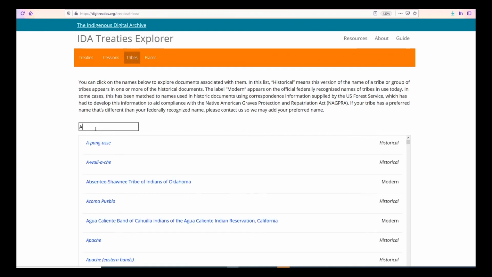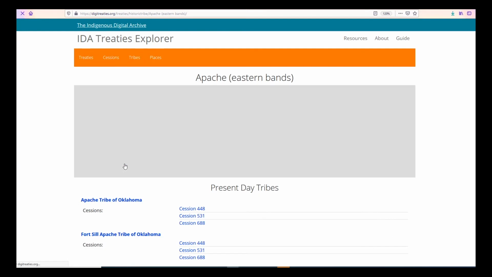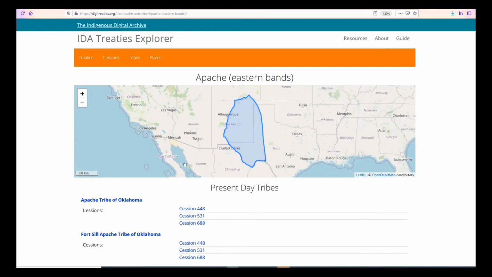Notice that as soon as I start typing Apache in the search box, I don't even have to complete it. I am already receiving results for the term Apache. Notice here there is a reference to Eastern Apaches. If we click on it and look at the map, you'll notice that the references to the Eastern Apaches deal with lands to the east of the Rio Grande.